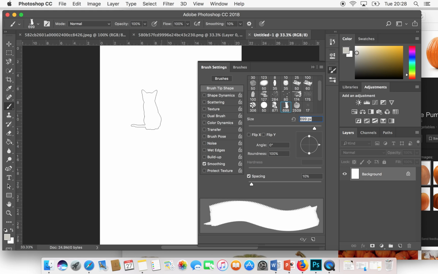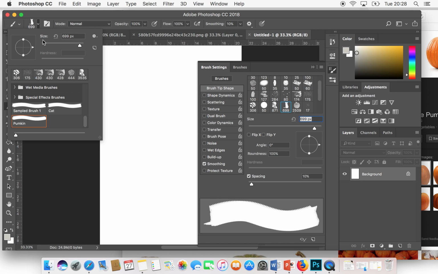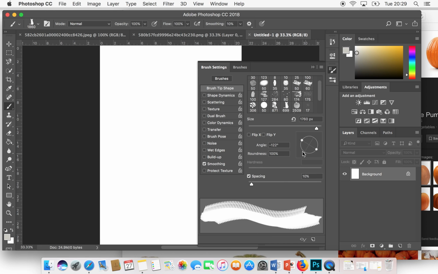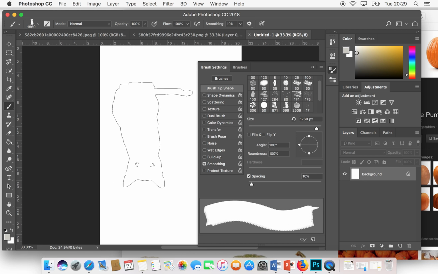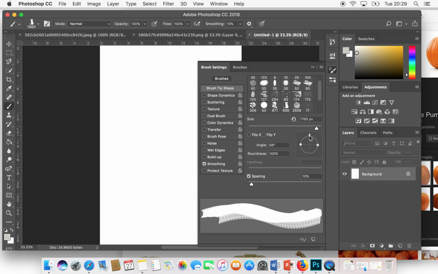So you'll see with the cat here, if I make him a little bit bigger so you can see, there we go, currently he's facing this way round, so obviously I can change this, if I do a whole 180, he's now upside down. Okay, so you can change around the way the cat is facing.